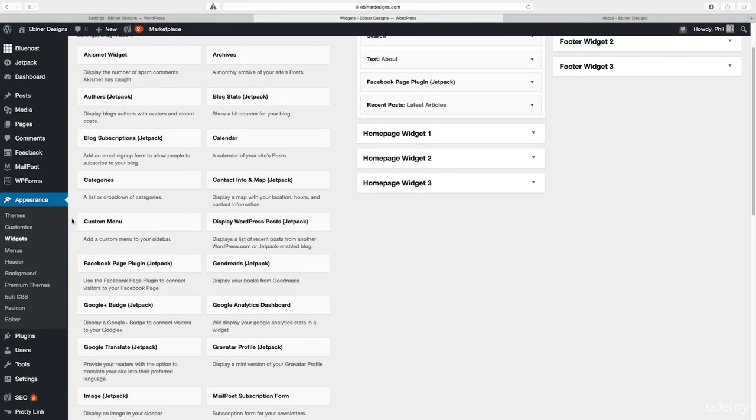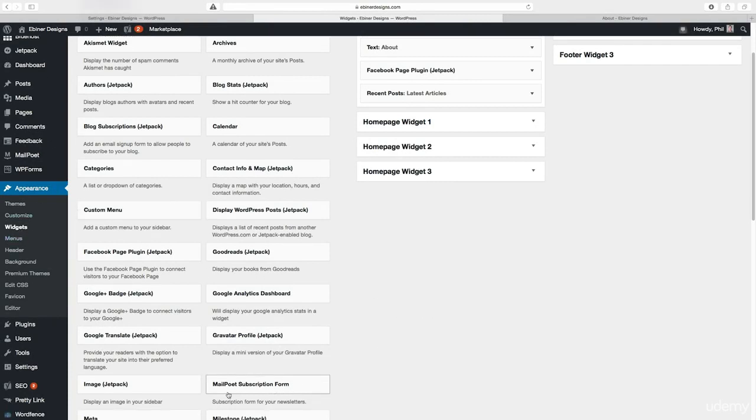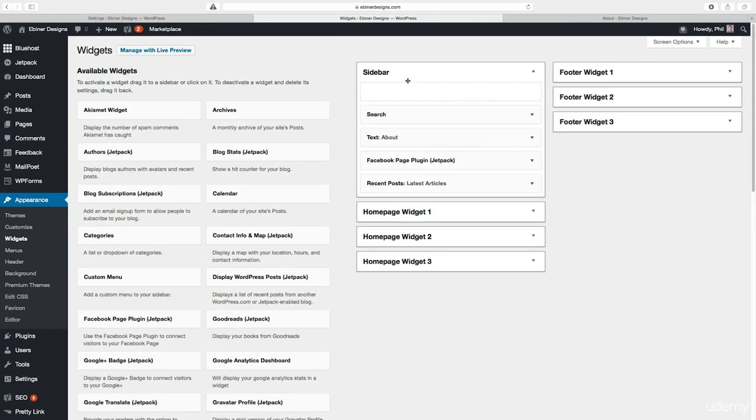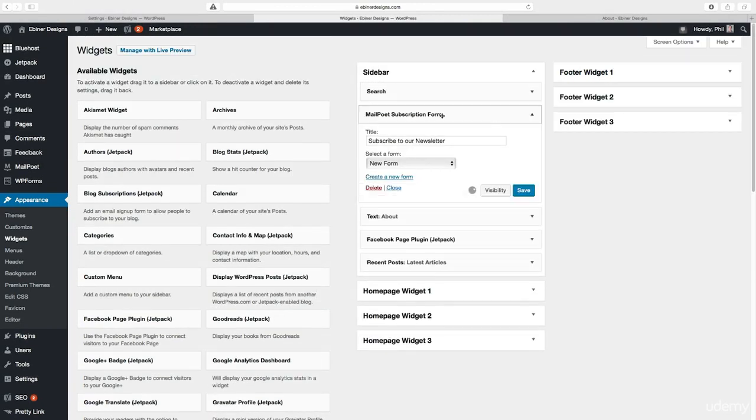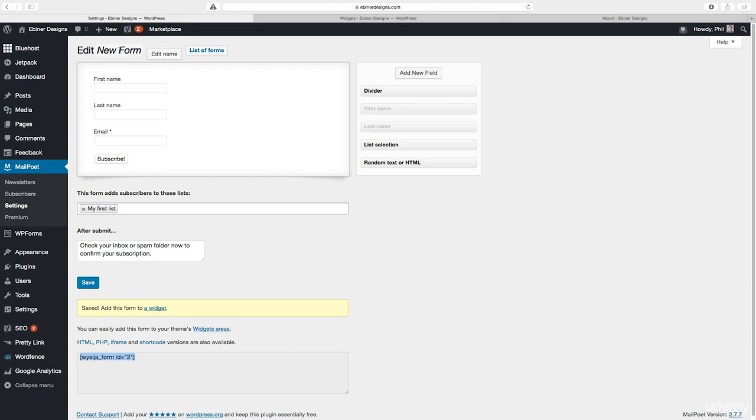You can also go to the widgets area under Appearance, Widgets, and then you have a new widget that you can put in your sidebar, MailPoet subscription form. So let's put that right under Search. And then we have to choose which form we're going to choose. So we created that new form, which we should probably retitle. Maybe we will create a specific one for this sidebar.